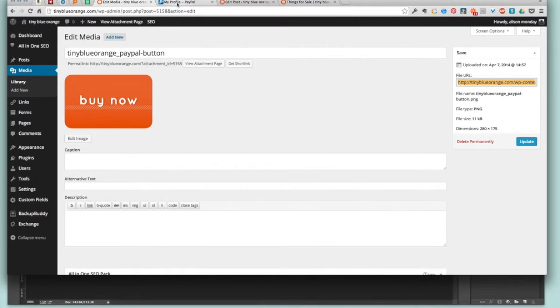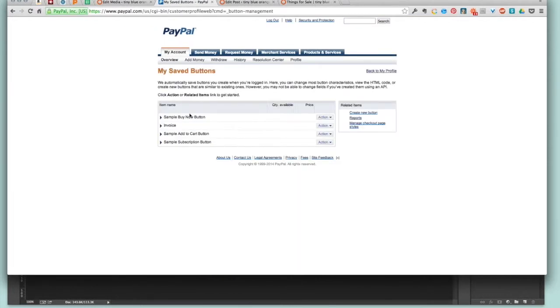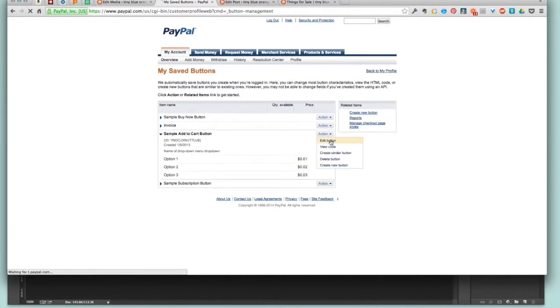And then you're going to head over to your PayPal account. Once you're logged in, go to Profile, My Selling Tools, and that will get you to this page. Right near the top, you'll see PayPal buttons. If you don't have any set up, this will say Get Started, but it's basically the same step. So we're going to go to Update. For our purposes, I'm just going to mess with the sample. So I'm going to Edit button.